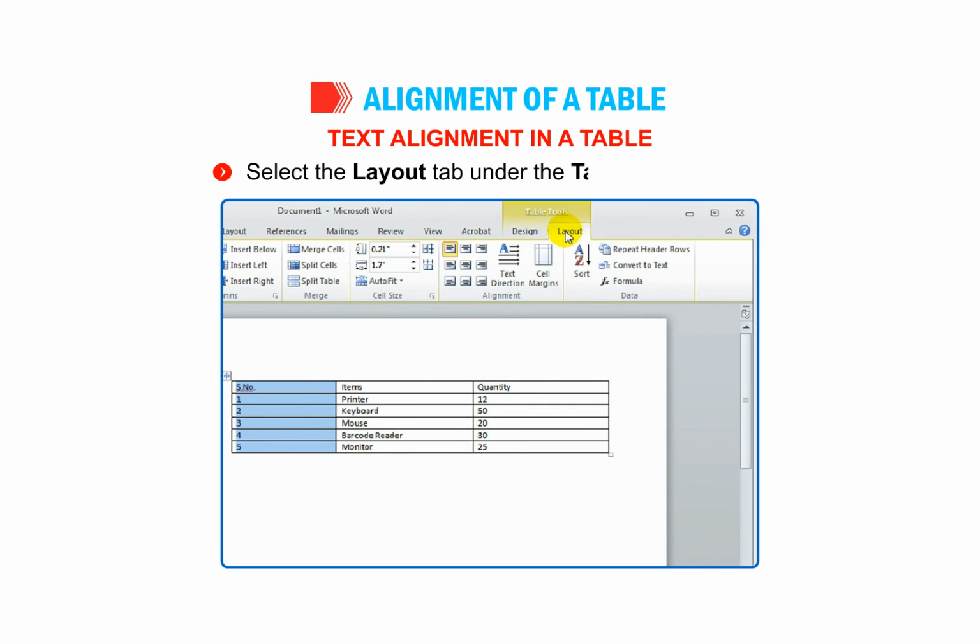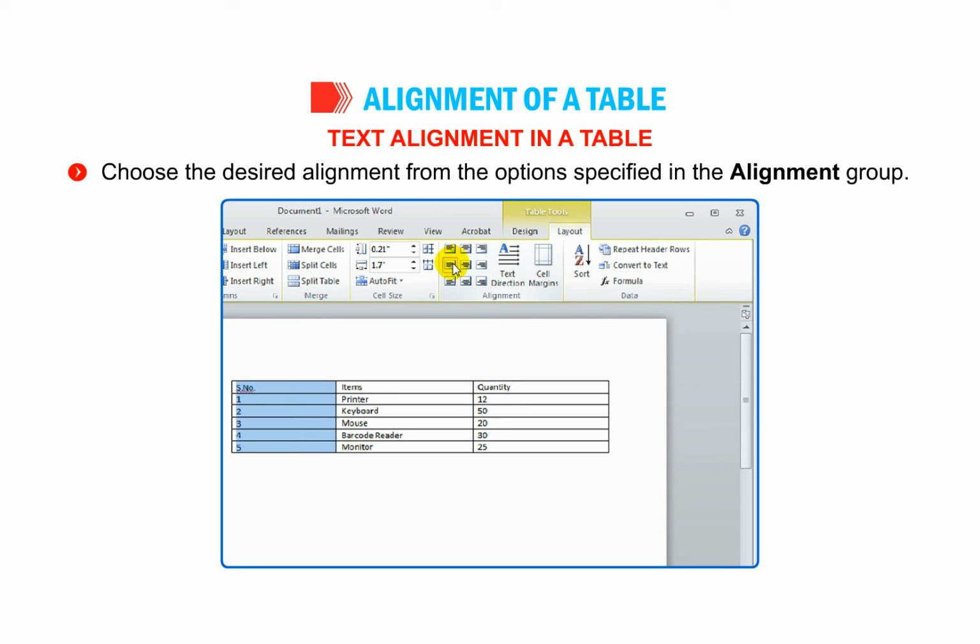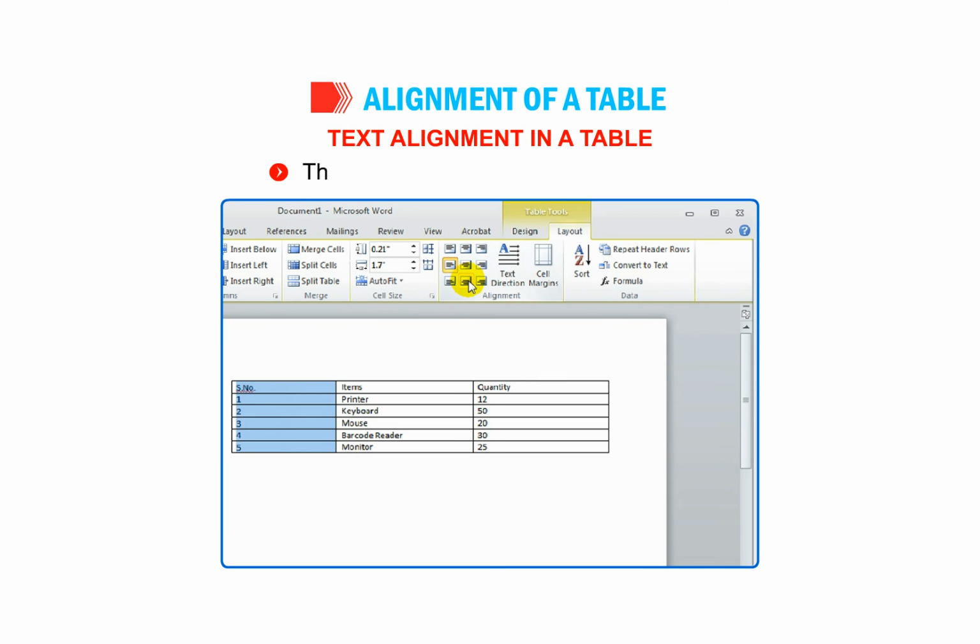Select the Layout tab under the Table Tools tab. Choose the desired alignment from the options specified in the Alignment group. The text in the selected cell gets aligned.